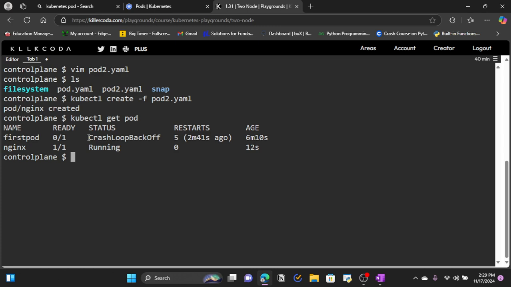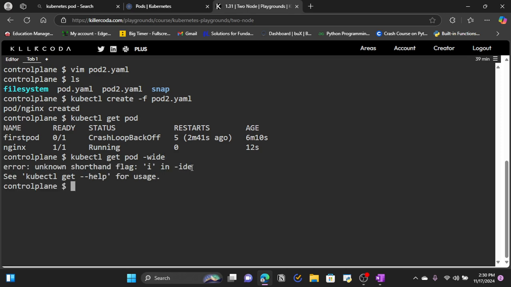The previous one continues to crash, and it is restarting. It has restarted 5 times. And the new one that we have created is running. So here you can see that there is one container and it is running. But in the first one, there is one container but it is not running. The status is crashing, and for the second one it is running. It is currently active. Also you can see the age as well. Clear? If you want to see further, I guess there's a flag. Okay, it's the wrong flag.